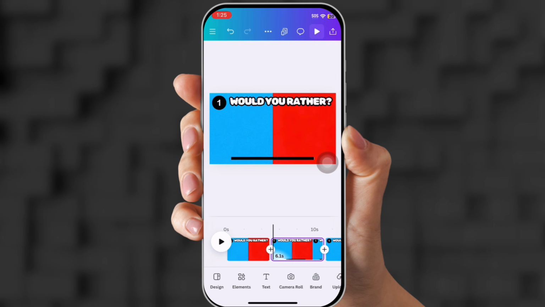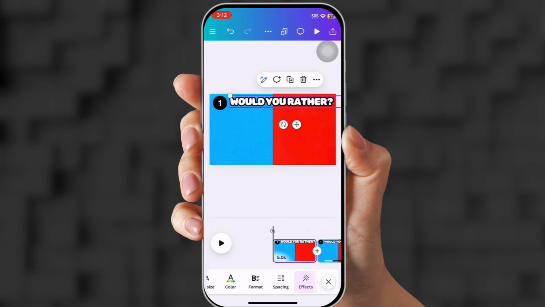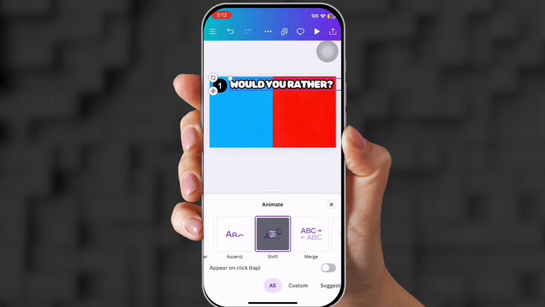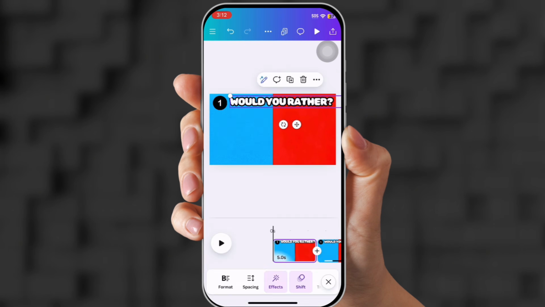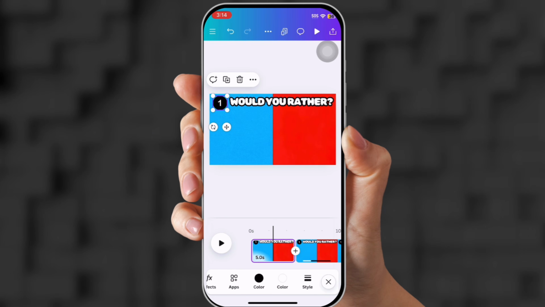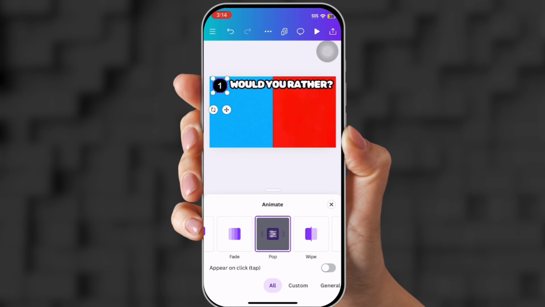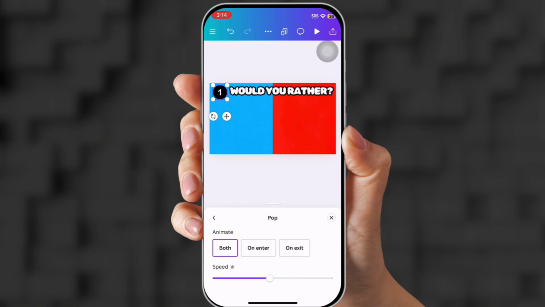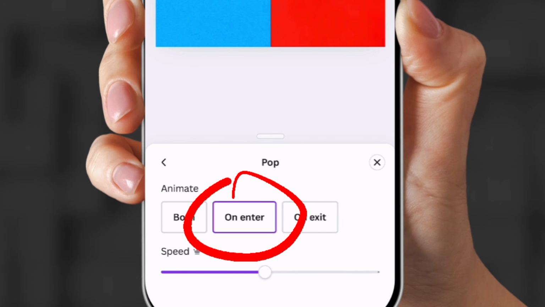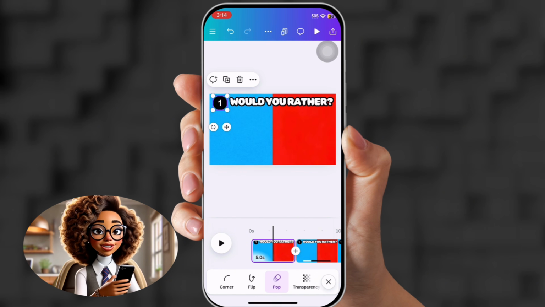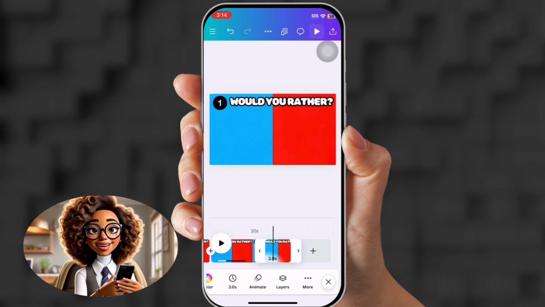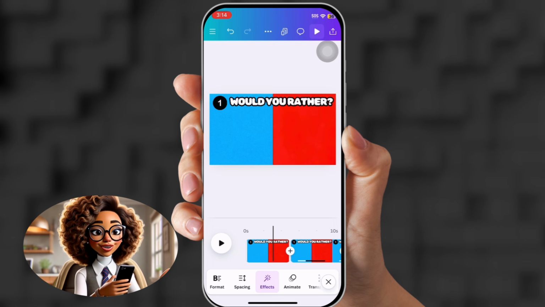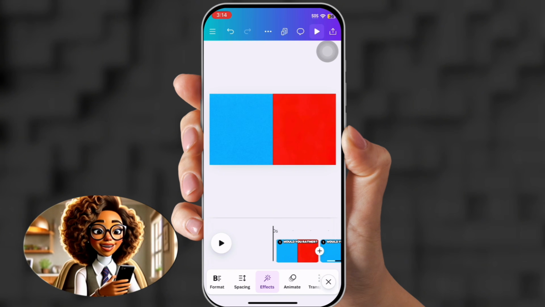Okay, so now what you're going to want to work on, the animation for your words and the one. So you're going to click animate and you're going to animate your title. Would you rather? So I animated the title. Now I'm going to animate the number 1. I'm going to put a pop. Remember to animate only on enter because it will disappear for the next slide before the second one starts. See how it goes like this? Perfect. Make sure your 3rd slide is about 3 seconds because that's the result slide.